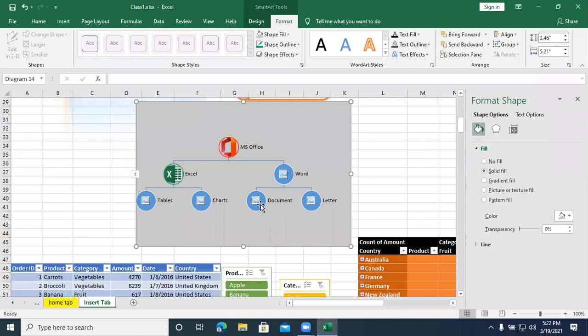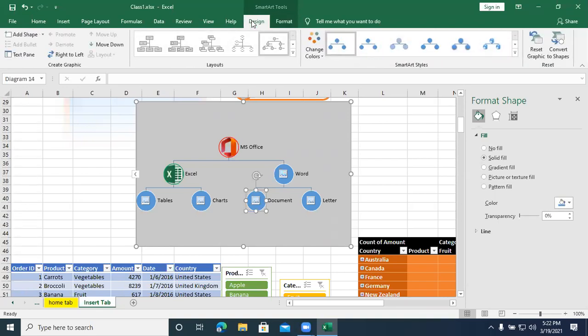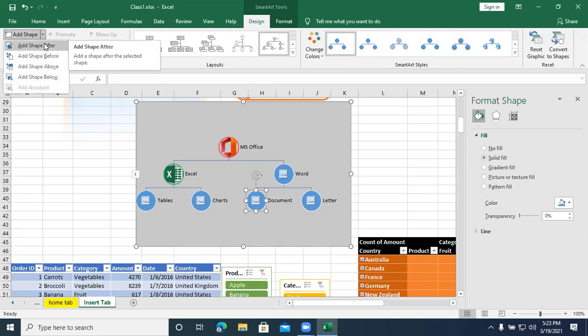Select the shape. See, I just select the document as a shape. There is a design under the smart art tools. Go to design, add shape after. So it will add one more shape. Any other doubts?